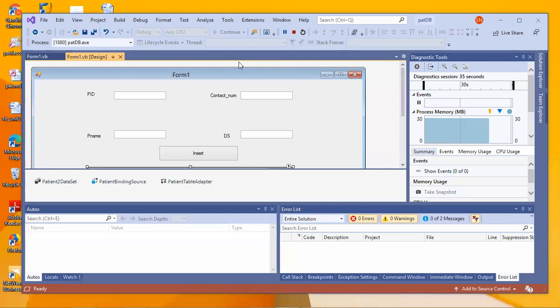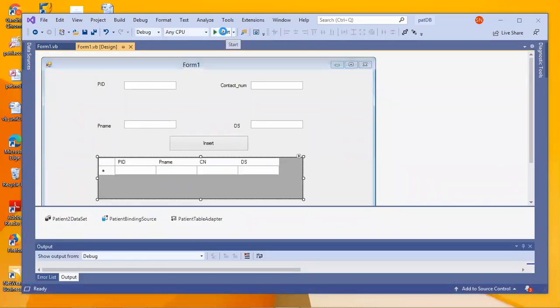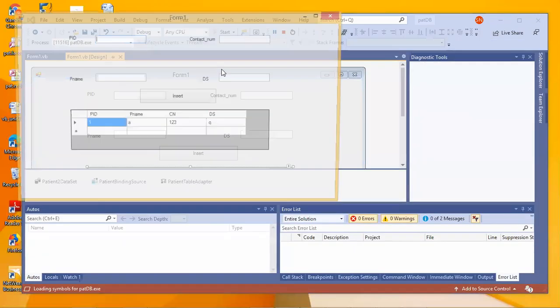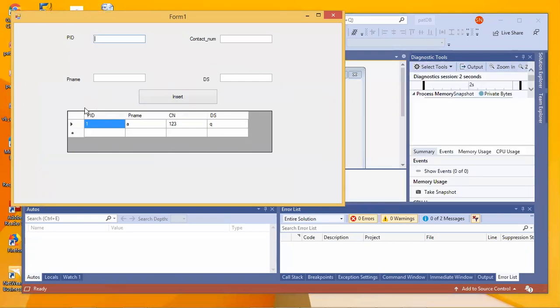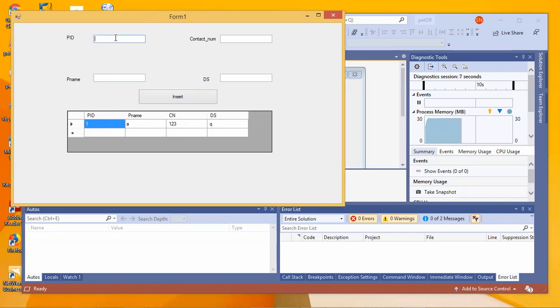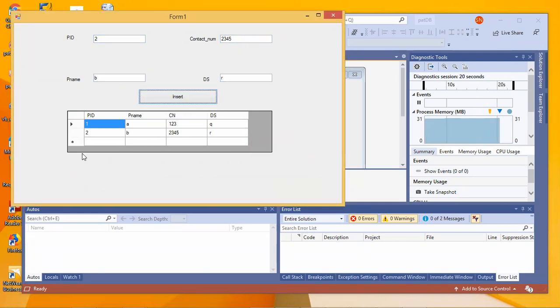So let me run again. Whatever was being given before, upon load with the connection, the same thing is now being given. I'll give 2, patient name, let me give it as B, contact, I will clear again, and DS, I'll give it as R. So insert, data inserted. However many rows you insert, you can view them in the data grid itself. Clear with that?